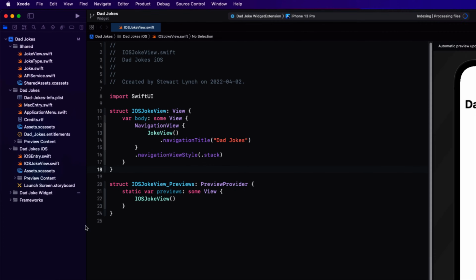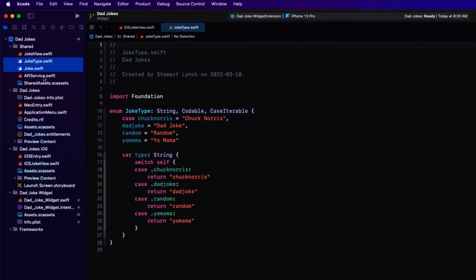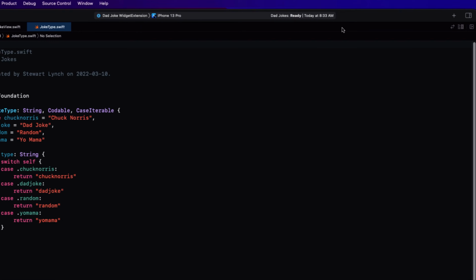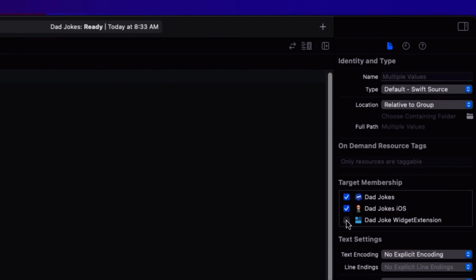Like every target, a new folder is created with some files along with an assets folder. The joke view is not going to be of any use to us because it'll not work on a widget. However, the joke type, the joke model, and the API service will be needed, so add the widget extension as a target membership to these 3 files.